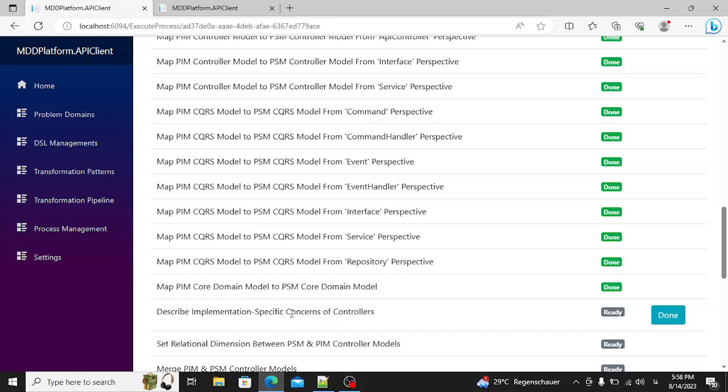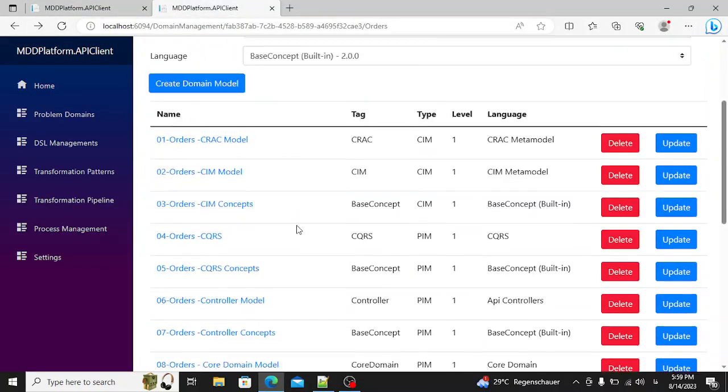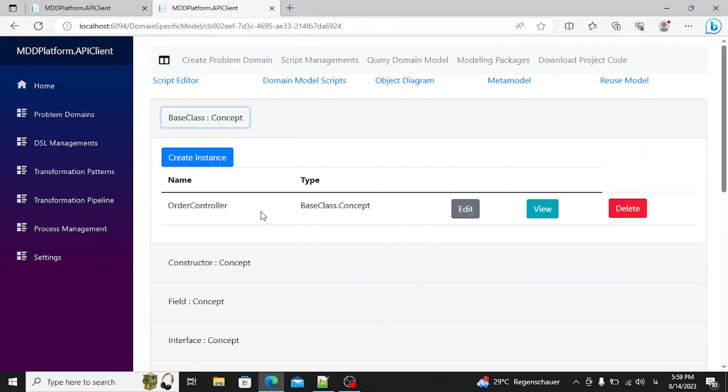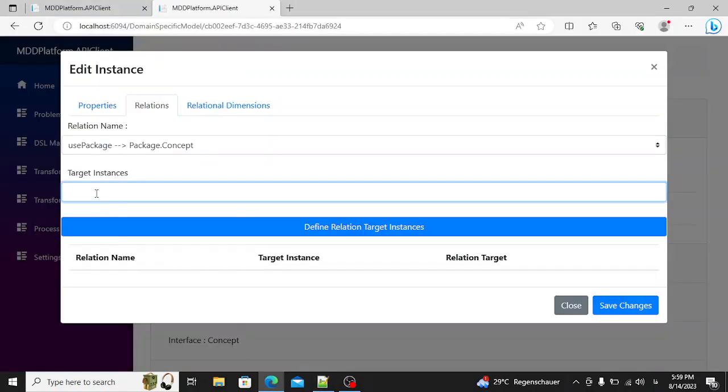In this task, we are at the PSM level, where we will describe the implementation concerns for the controller model. At the PSM level, model descriptions are platform-specific. Since I plan to use the .NET framework and later generate code with the C# programming language, it is necessary to outline the implementation concerns related to this platform. For instance, within the .NET framework, realizing the functionality of the controller requires using certain Microsoft-provided packages and libraries. Therefore, I need to define the relevant package in the controller model at the PSM level and specify that the order controller will utilize this package.